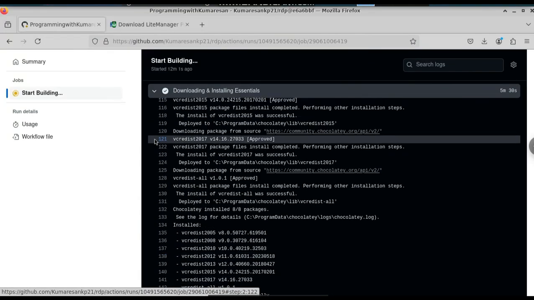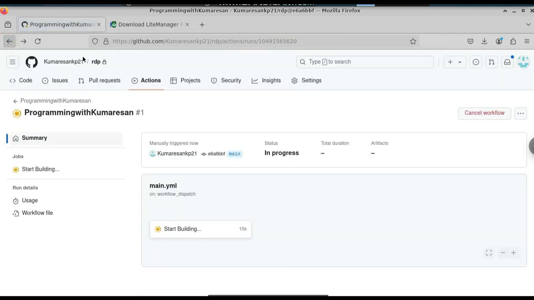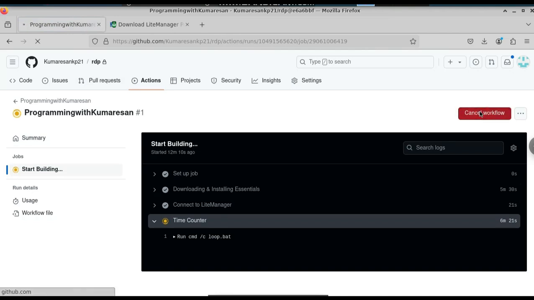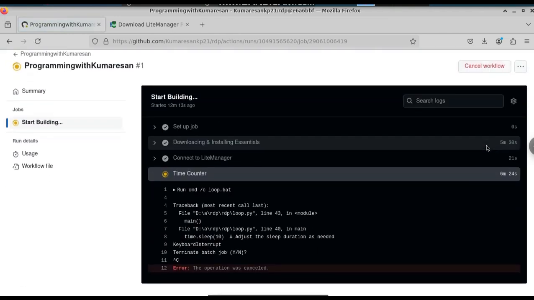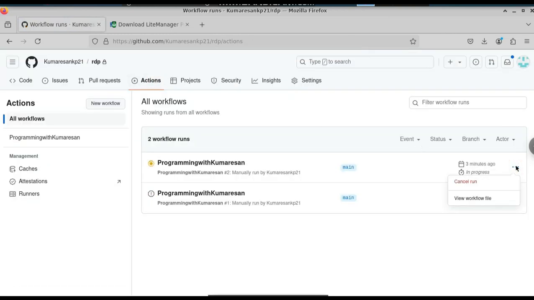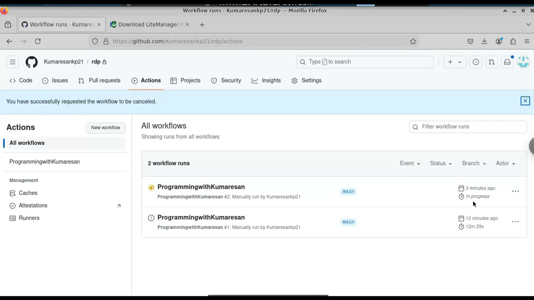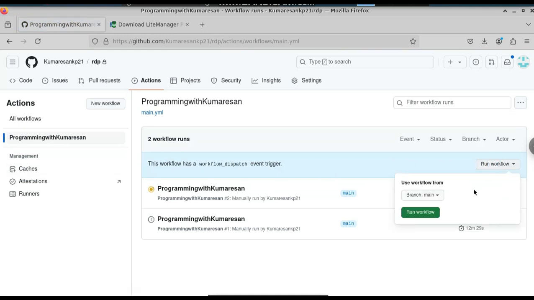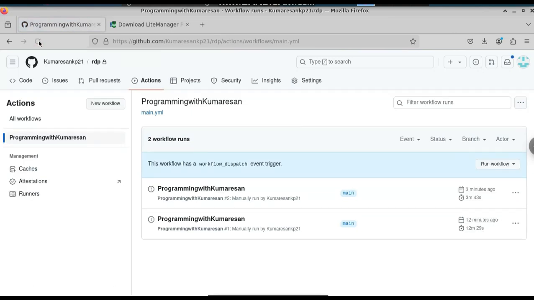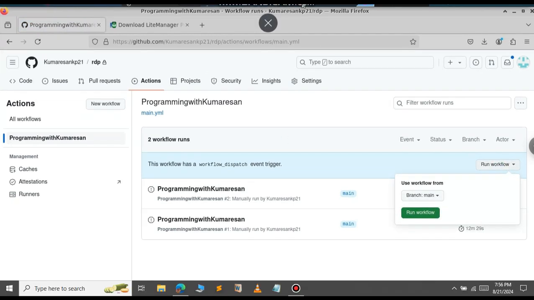If you want to reconnect to the Windows RDP, just go to actions again. Let me stop all the current workflows. Click on cancel workflow. Go to actions. Let's delete all of this. Here on the right side again, click on programming with Kumaresan, select run workflow and click on run workflow again. It will create a new workflow. Let me refresh the page 2 to 3 times. As you can see, a workflow started. Click on that.